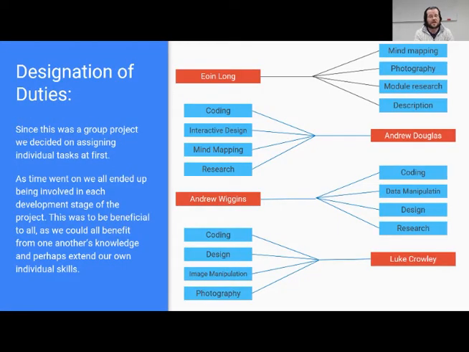Designation of duties. At the start, there was a lot of debate on the way we were going to do this. What skills, who had what skills, who was going to do what. But at the end of the day, we realized we were all going to be involved, and it would have been better that way if we were all involved to better understand what was going on.